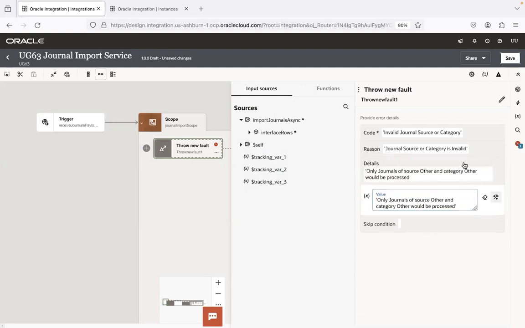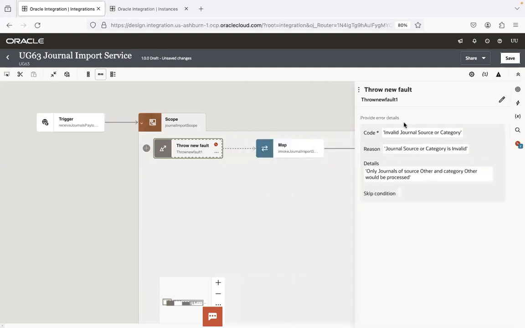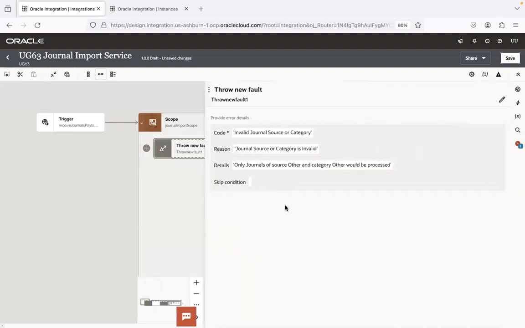Okay. Now, after you add all these details, error code, reason, and the details, what else do we need to do, guys? We also can write in a condition here. But one very important point, guys. What is this condition, guys? It is a skip condition, meaning I can write a condition here, and when that condition is true, this fault will be skipped.